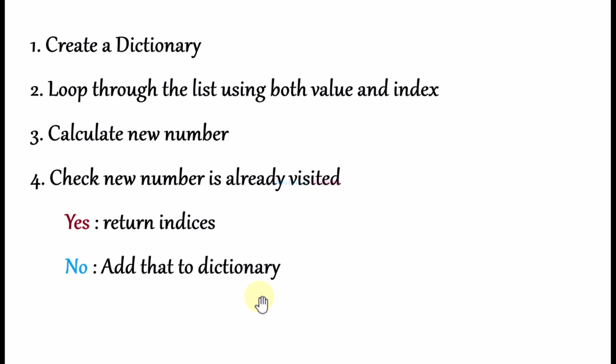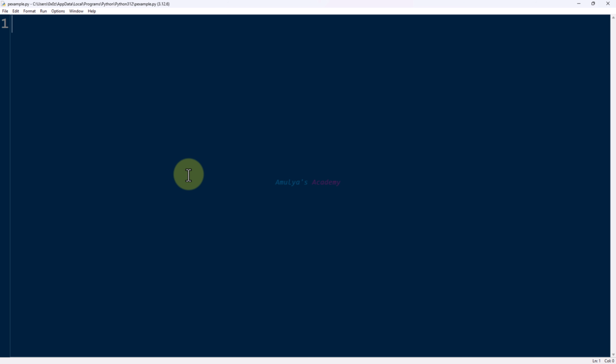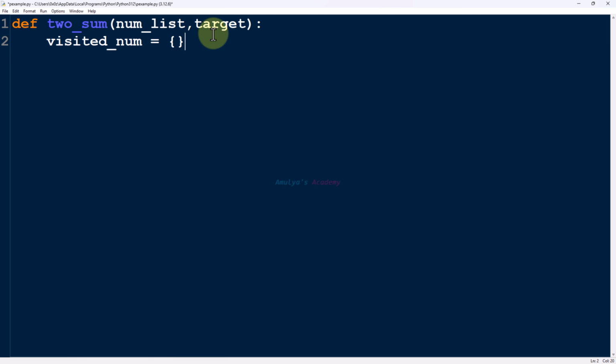Alright, next let's write the program. In the Python file, first let's define a function. The function name is twoSum, to find two numbers which will add up to the target sum and to return their indices we'll use this function, and the parameters are numList, that is the list of numbers, and target sum. Then inside this, first we'll create a dictionary for visited numbers. We'll create an empty dictionary.